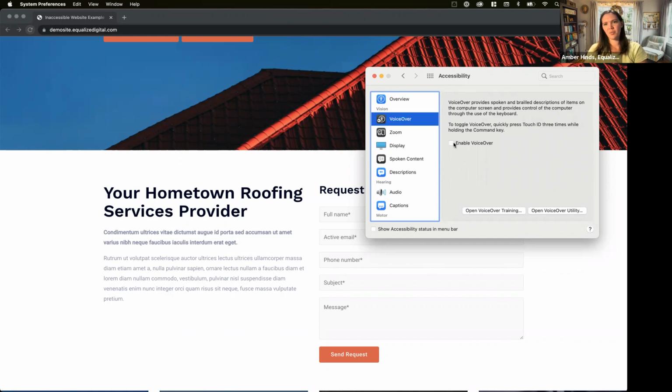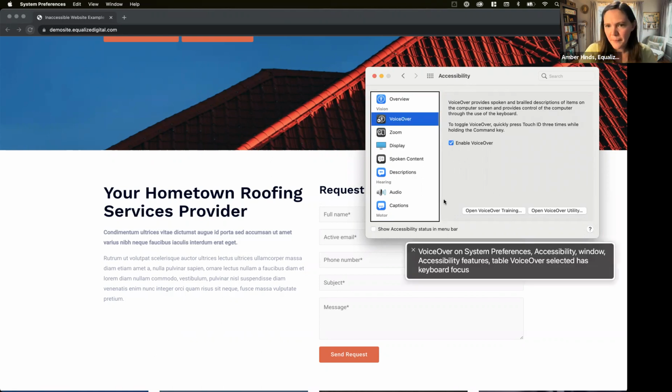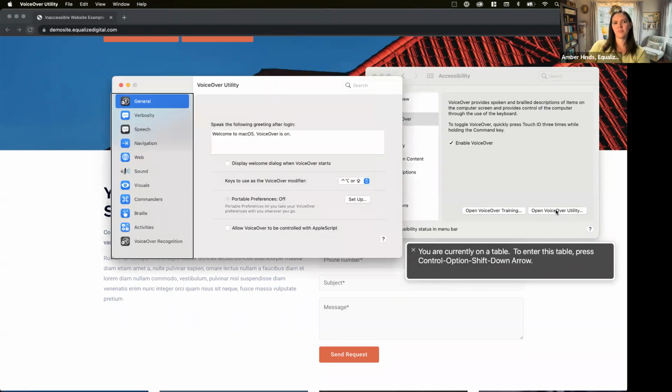No, I don't know. I thought that there was, maybe once I enable it. VoiceOver on System Preferences, Accessibility, Window, Accessibility Features, Table, VoiceOver, selected as keyboard focus. You are currently on a table. To enter this table, press Control, Option, Shift.